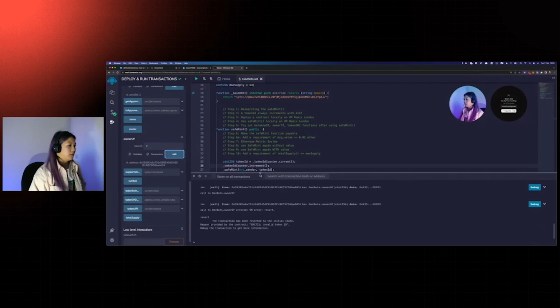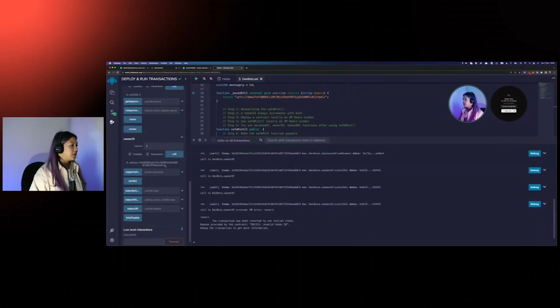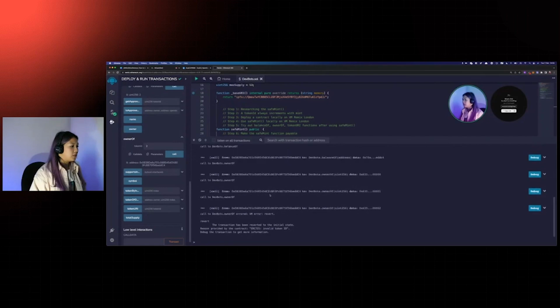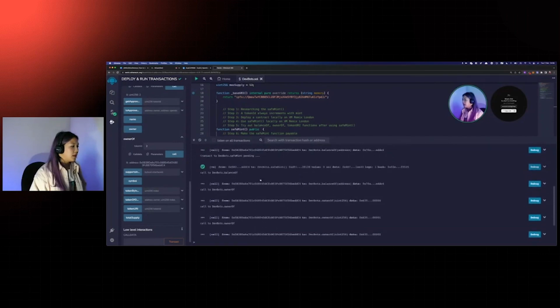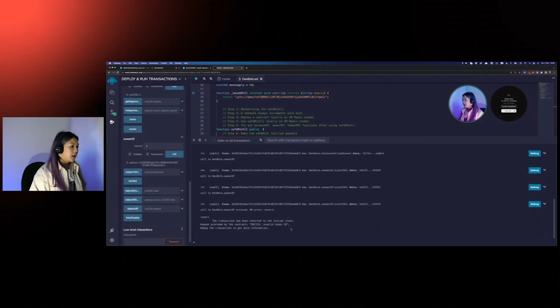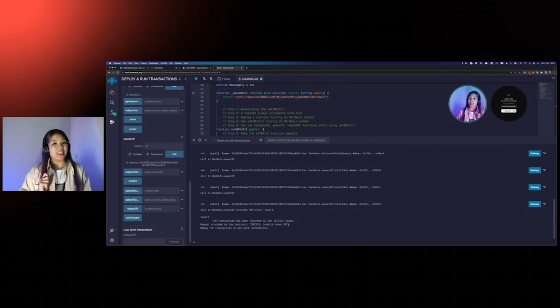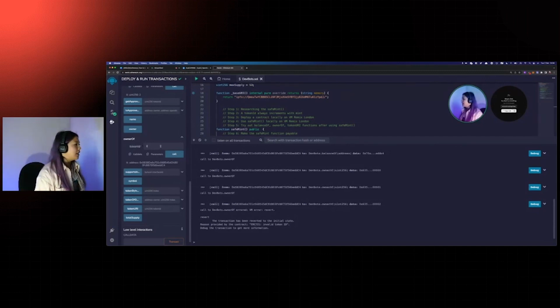Oh, it did not go right. This address is from the previous call, but if you look here, I did not get a green mark. I got here an error message that says reason provided by the contract ERC 721 invalid token ID. Because, guess what? When you haven't minted an NFT yet, it does not exist. So the token ID does not exist. That's why it gives you an invalid token ID.